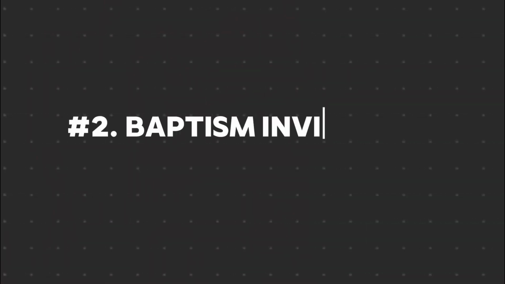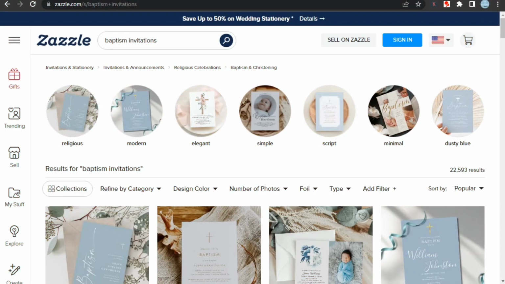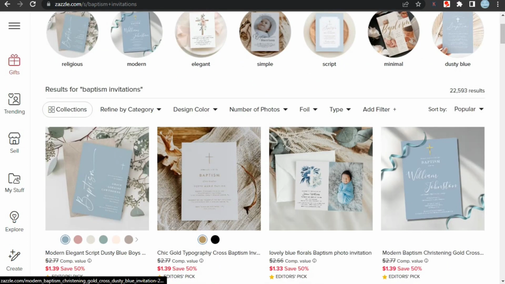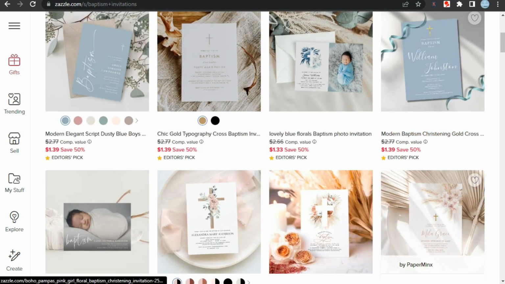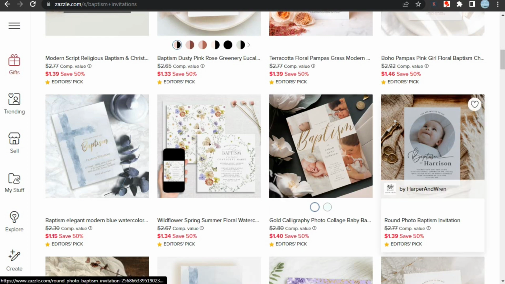Now it's time for our next niche, that is baptism invitation cards. Let's check it out. This niche has a large market of families attending this event, so they are always bought in big quantities. And as you can see, all of them are similar to each other. You can be creative to stand out from the rest. You can try themes like boho and minimalist style. Just don't forget to add the traditional touch and elements which symbolize this event.